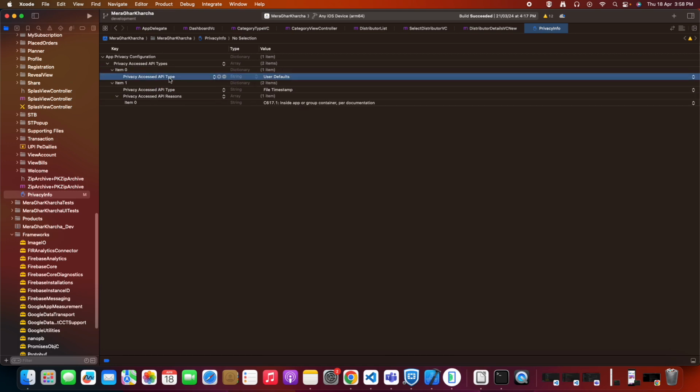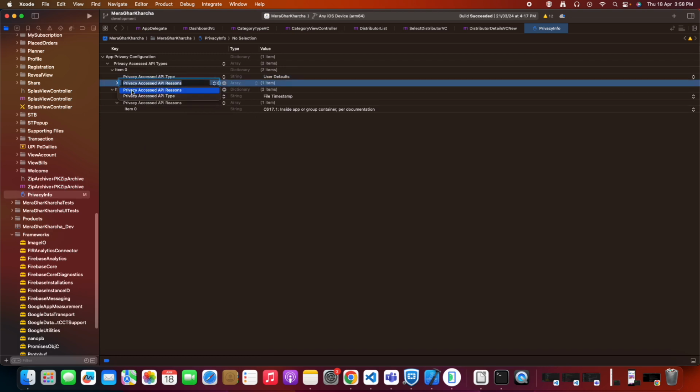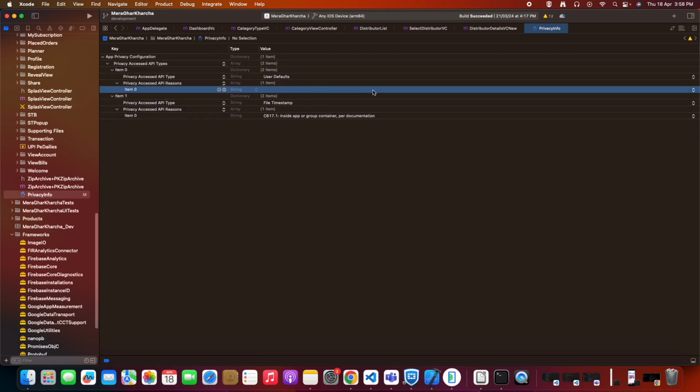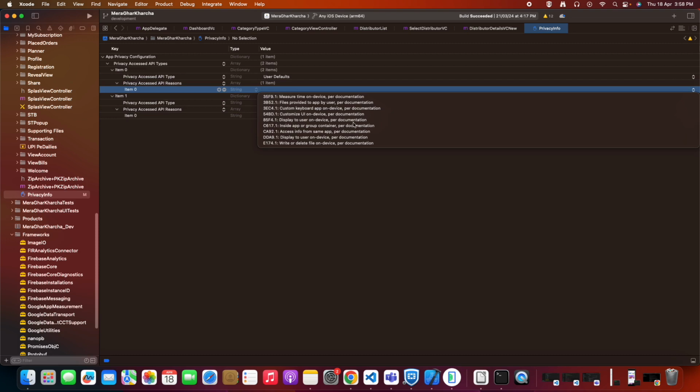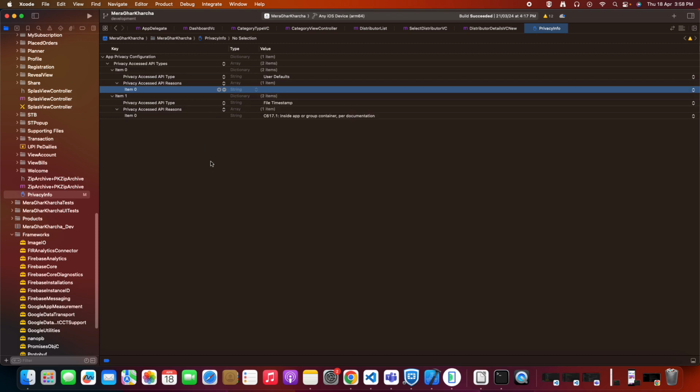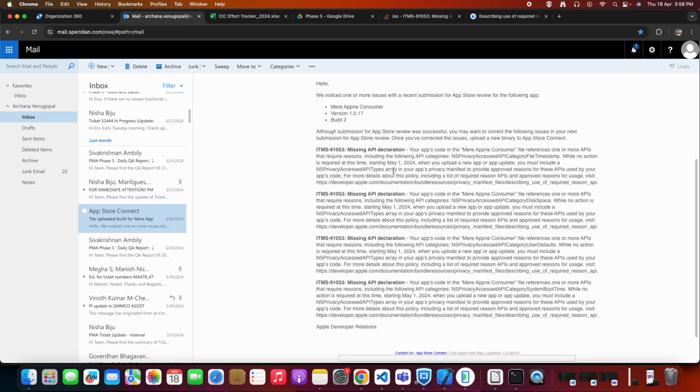Again, once we have added the type, we will have to add a reason as to why we are using user defaults in our project. So again I click on plus, select reasons, expand it, and from the drop down I will select why I am using user defaults. So continue this process until we add all the 4 issues that are mentioned in the mail.